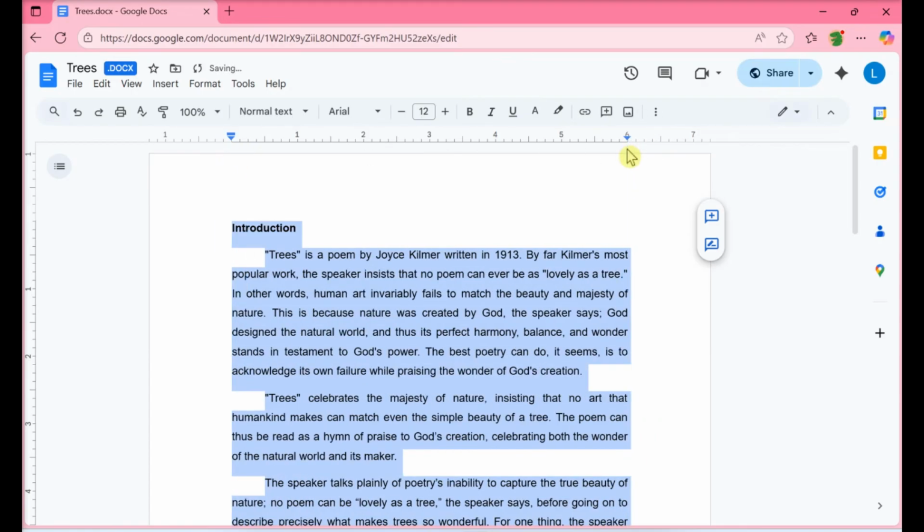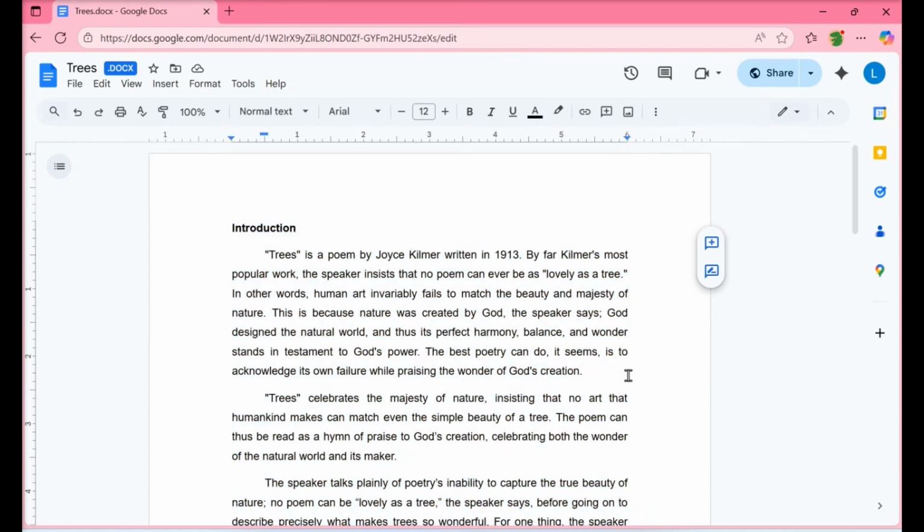Place your cursor in a single line to change just the margins for that line. Highlight multiple lines to change their margins at the same time. Using the ruler only changes the margins for the text you've selected, not the entire document.